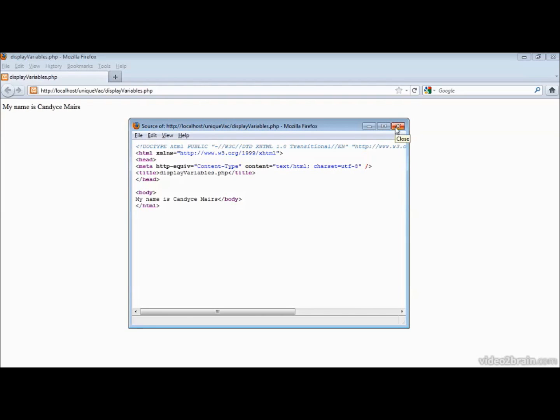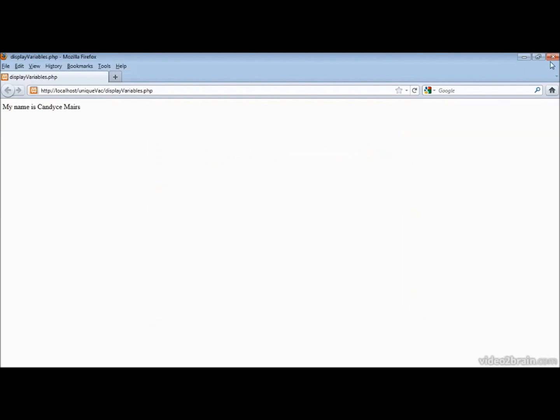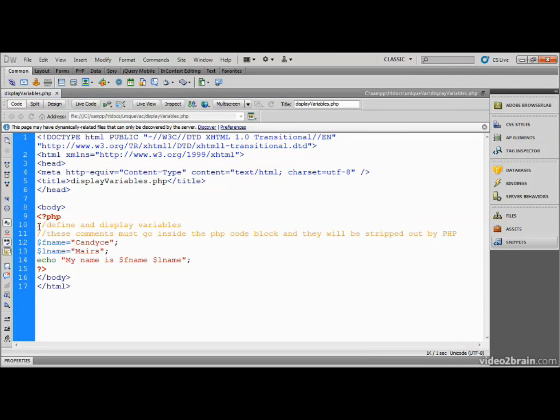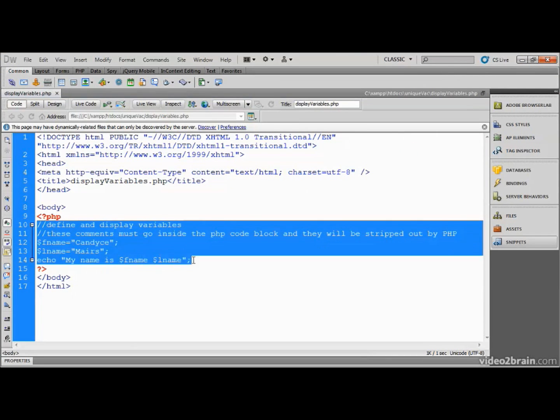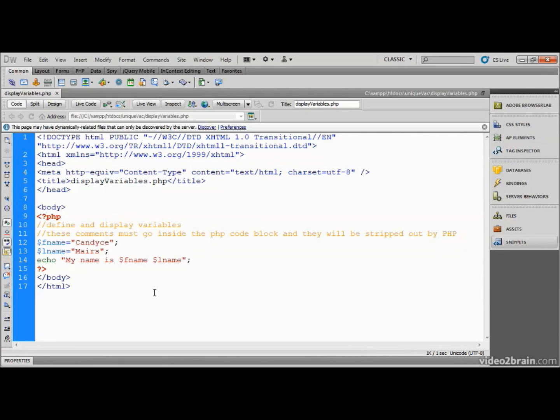If I move these outside of the PHP code block, then PHP would ignore them. In other words, the only thing PHP worries about is what's between the opening and closing PHP tags. So if you ever happen to see your comments displaying in the browser, your PHP comments, that's why. Just move them into the PHP code block.